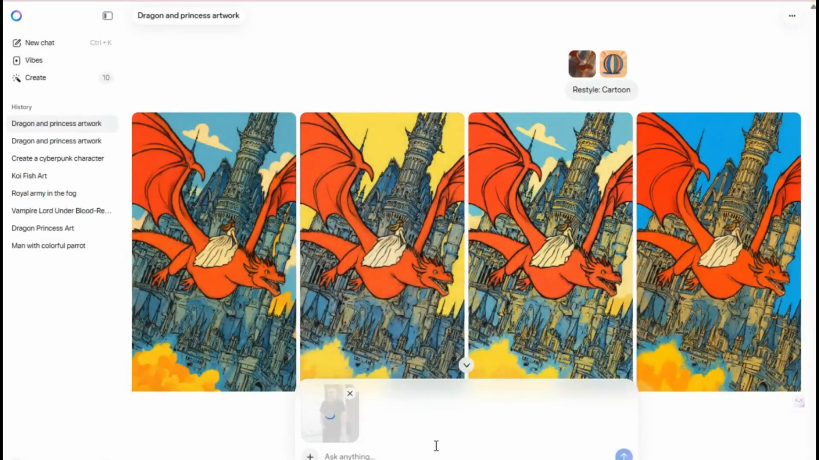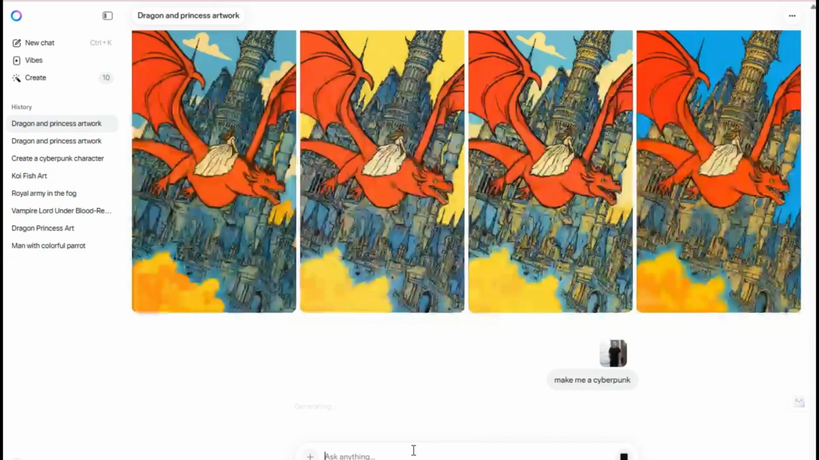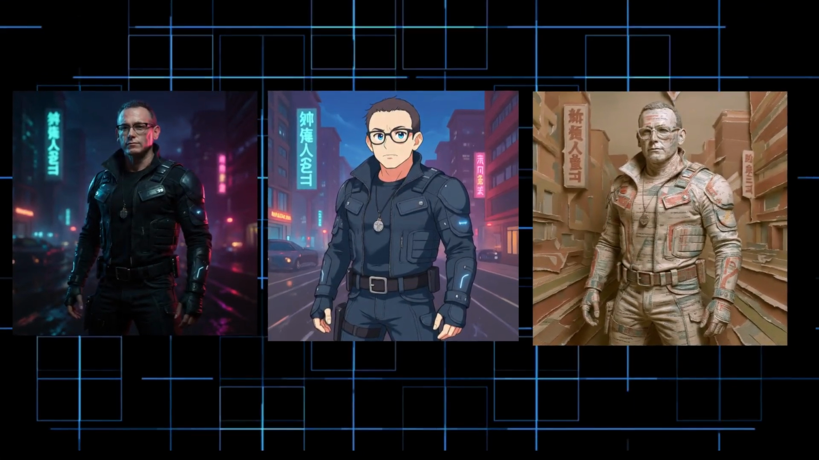Here's something even cooler. You can upload your own photo. Tell Meta to make me a cyberpunk and animate it instantly. It'll recreate your image with pro lighting, smooth motion, and full cinematic detail. Perfect for intros, edits, or storytelling videos.